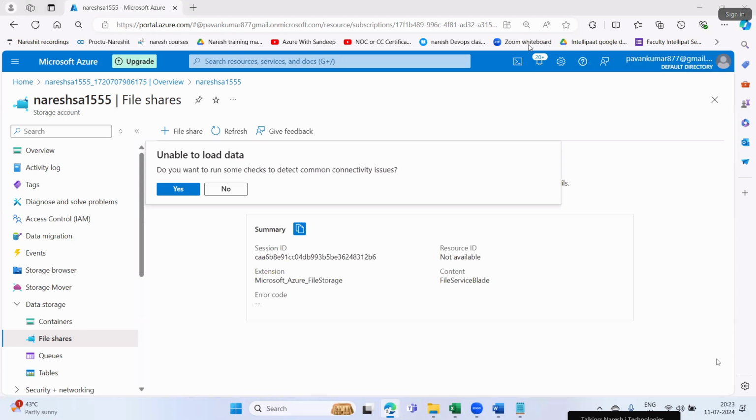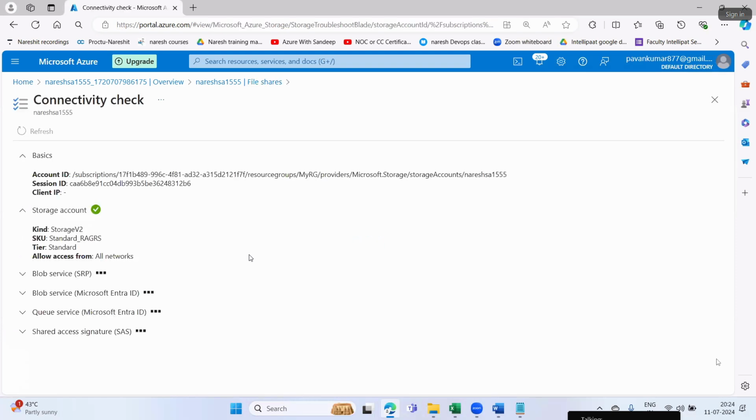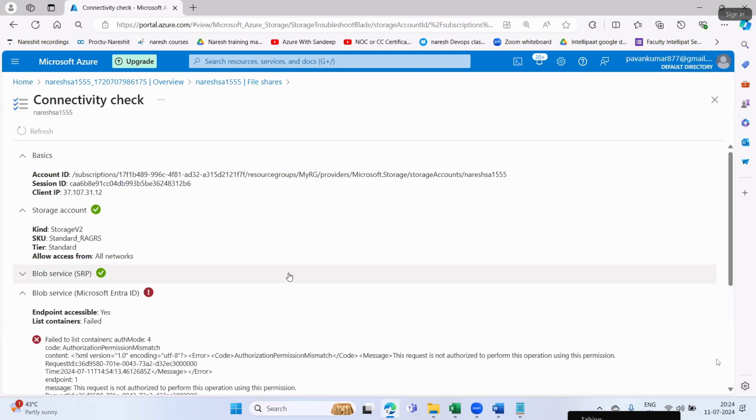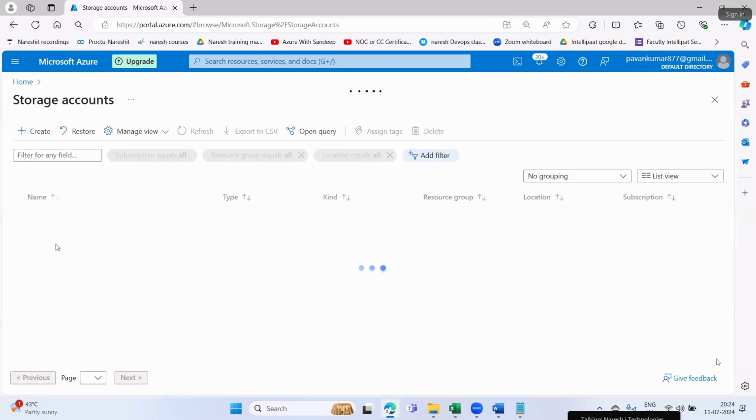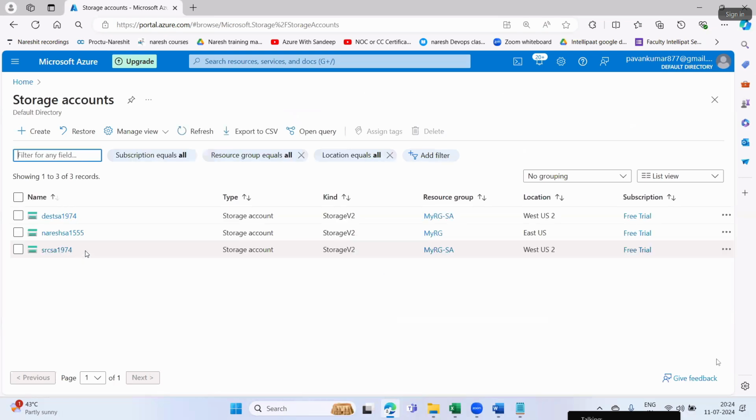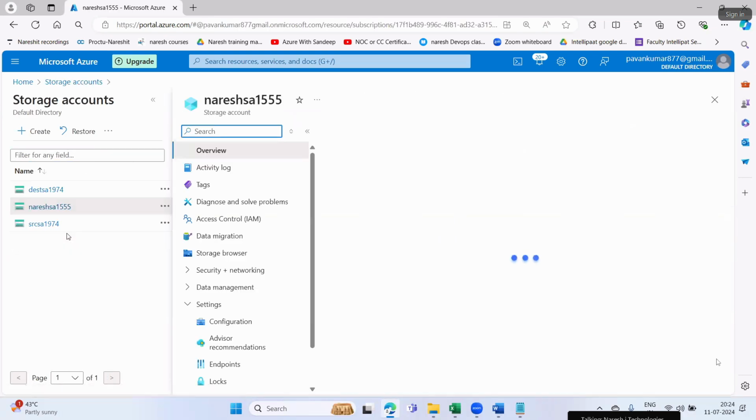No, you are close to that, Banpreet. Retention period you can change at any point of time, guys. Showing authentication problem for me. Just hold on. I'll go to the storage account.